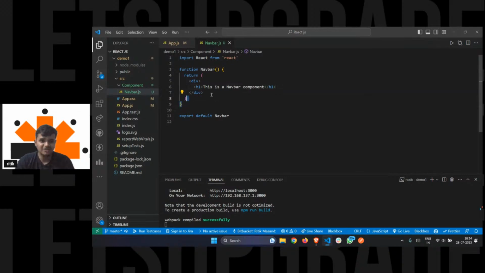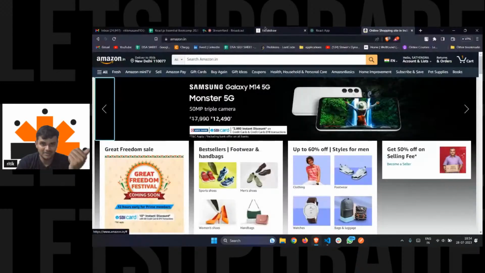Now, the first question that will come up in your mind is, what language are we using here? Is it JS? Is it HTML? Because this is a JS file. So you must be wondering, how are we able to write HTML code in a JS file? Is it JS? Is it HTML? What is it?